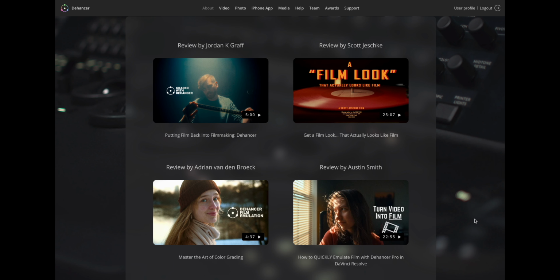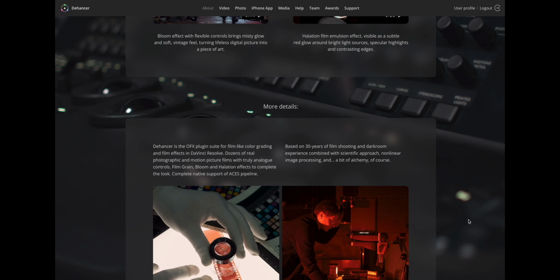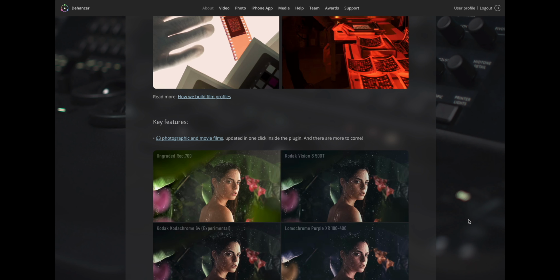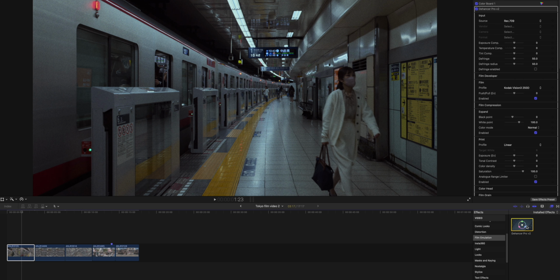I was actually really excited to check out this plugin. They do have some variants for photo editing, but specifically today, we will be looking at their video editing. Now, I personally edit in Final Cut Pro, but of course my thoughts will still apply to the other programs. To access the plugin, I'll go into my effects, go to film emulation, and click on Dehancer Pro.